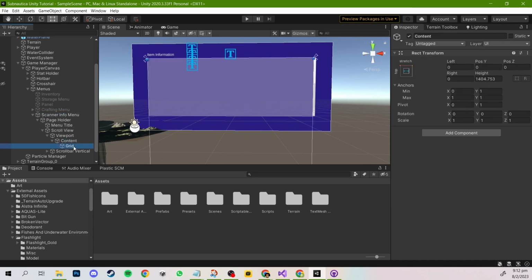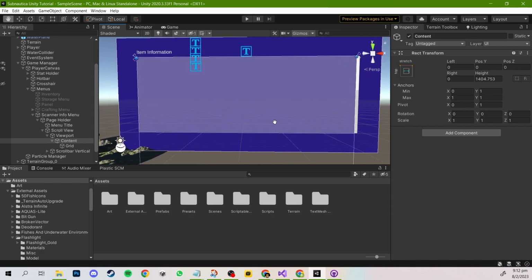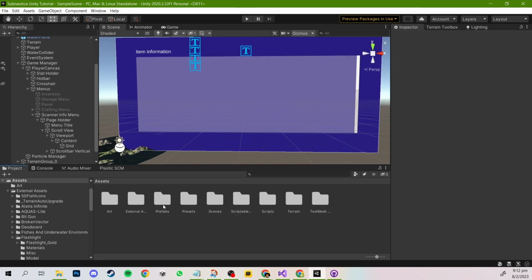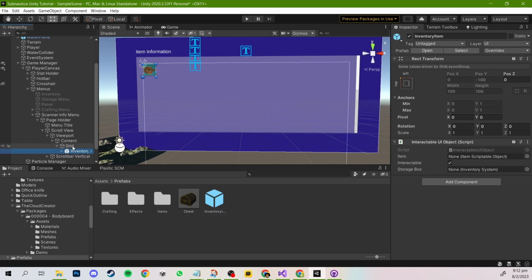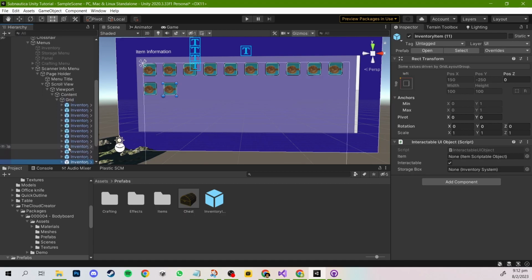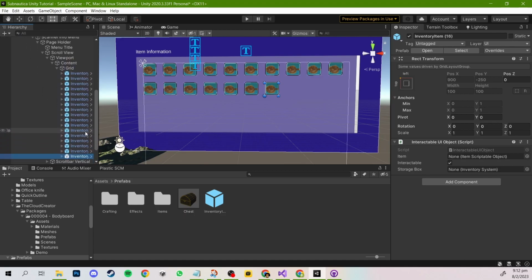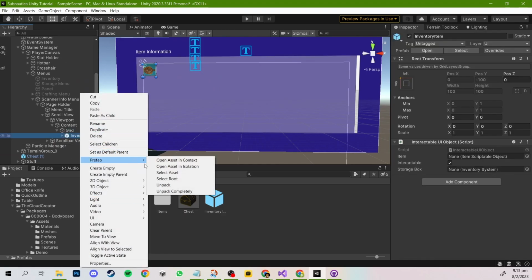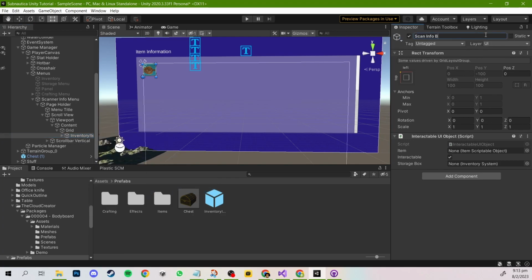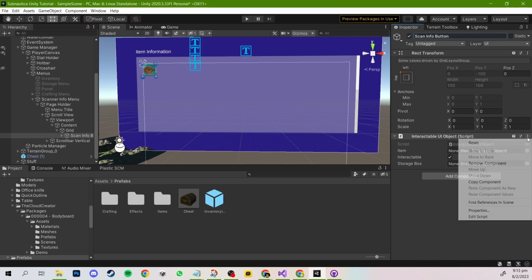Next thing we'll be doing is creating a prefab for buttons. Each button will represent a scanned item, and when you click on it, it'll display information about that item. To start us off, I'm going to grab an inventory item prefab and put one in the grid. If I duplicate it, you can see it fits in the grid properly. So I'm going to unpack it, rename this scan info button, and remove the interactable UI object.